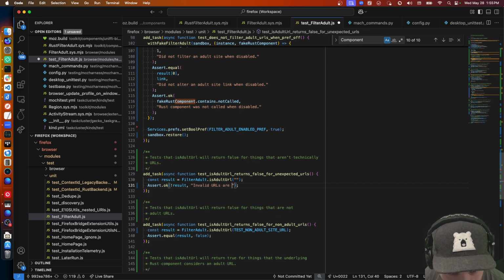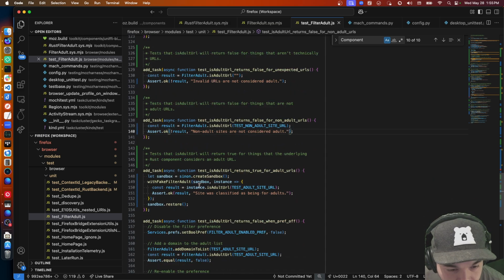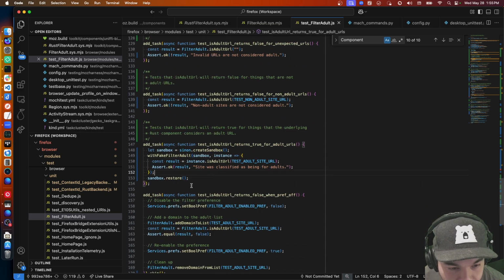Invalid URLs are not considered adult. Non-adult sites are not considered adult. The site was classified as being for adults.